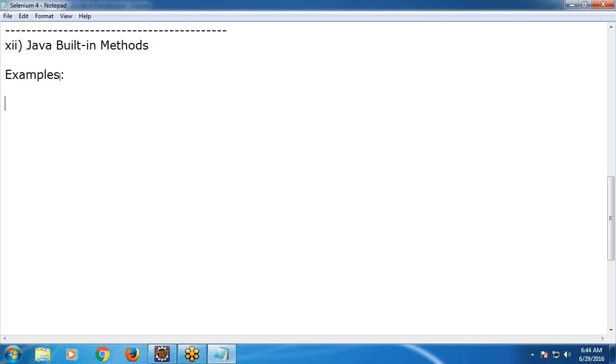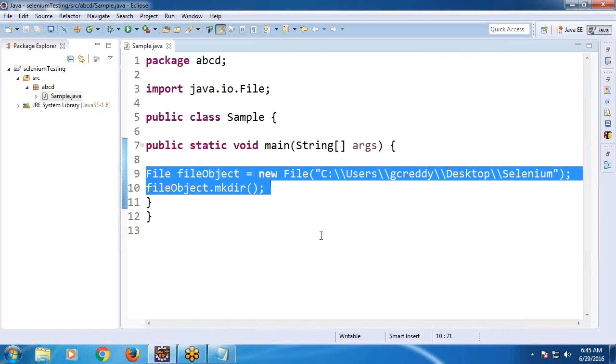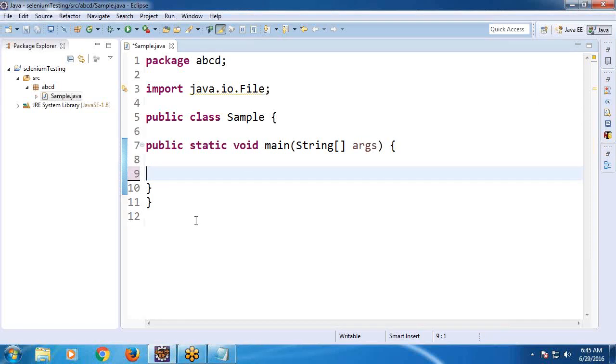We have some categories of built-in methods. For example, string methods, methods on strings; number methods, methods on numbers; array methods, methods on arrays; character methods, methods on characters. First I will show one string method.